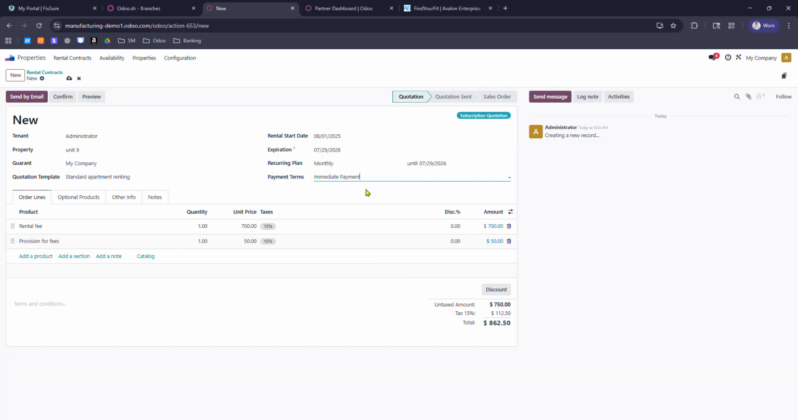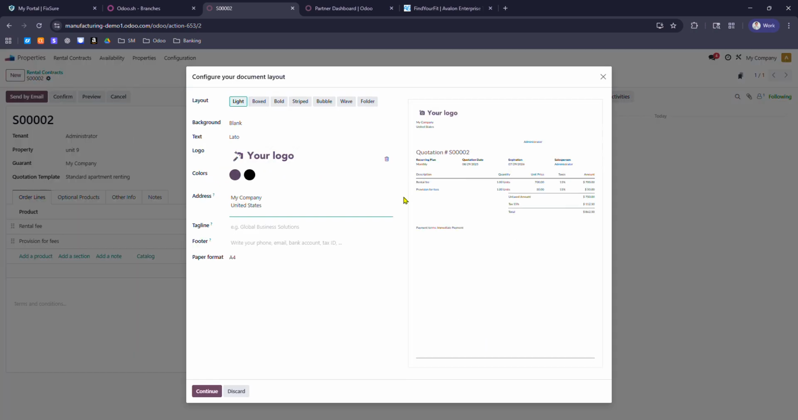Payment terms, immediate payment, right? You save it. You see any additional fees, all that good stuff. You see the total amount that you're going to be receiving per month, recurring pricing. You can add in your terms and conditions down here, all that kind of stuff. So you click send by email.